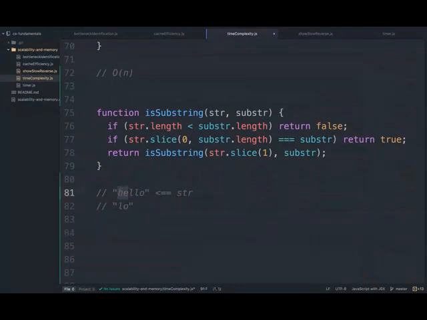Okay, so the first 2 characters will be HE and LO. Those won't match, so it'll do the third line, which is return isSubstring(string.slice(1)). And string.slice from 1 basically means to the end.